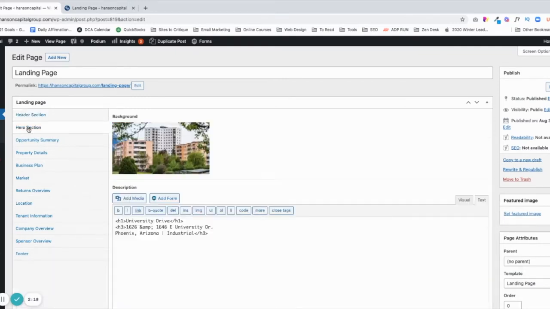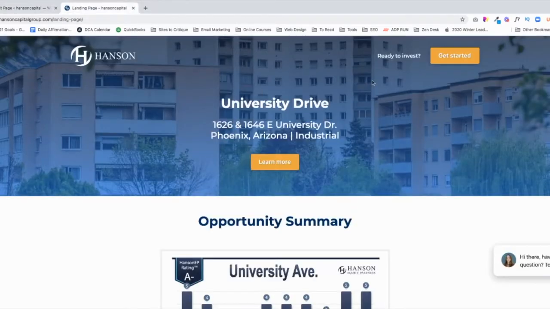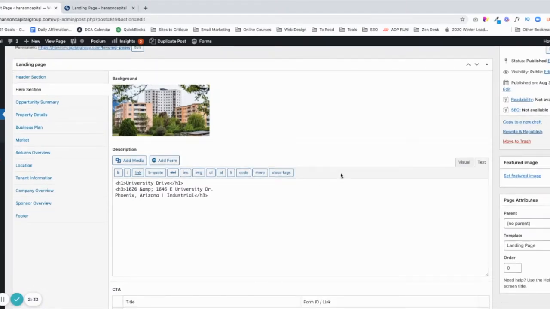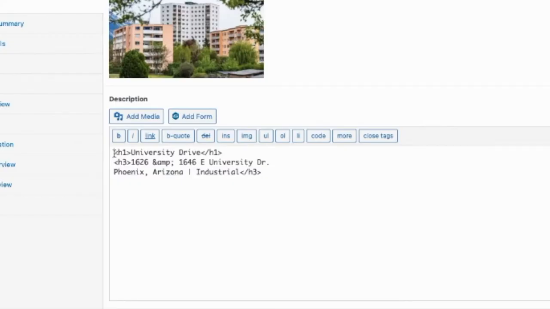The next section is the hero section. That's what shows up right here. So there's the address or the name, the address, a call to action button, and then there's the background image. And you'll see, this is an important thing to note. There's a visual editor and there's a text editor. So this text editor is what I'm in right now. This shows that there's an H1 with the name and there's an H3 with the address.